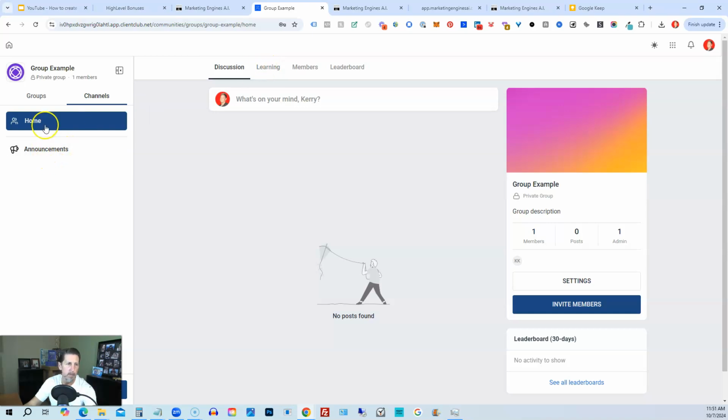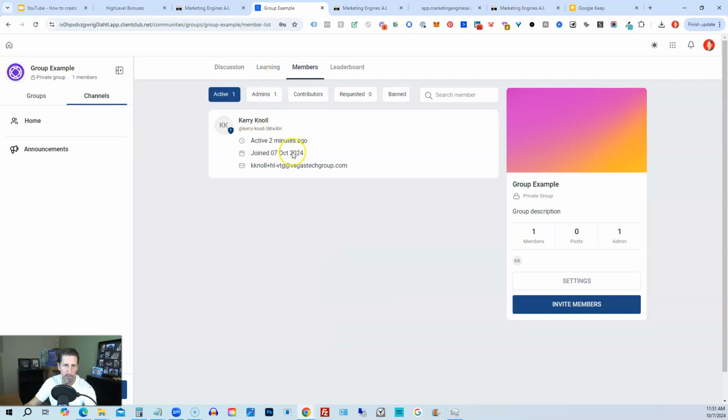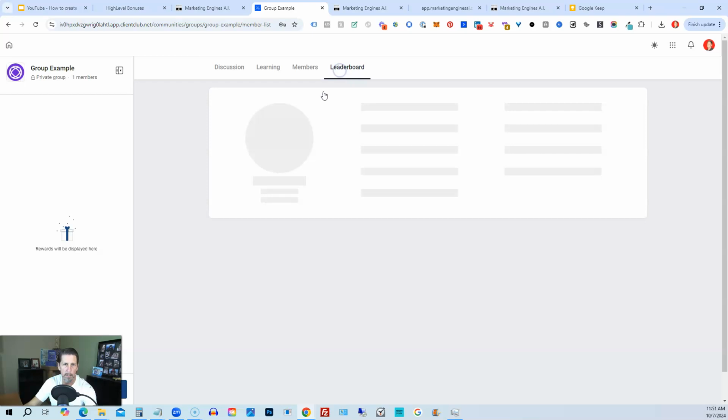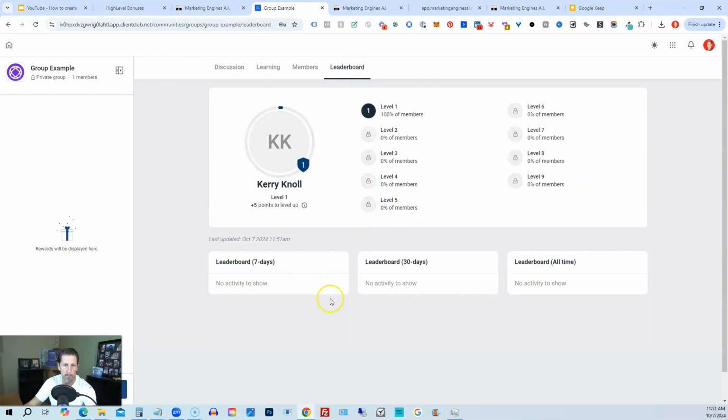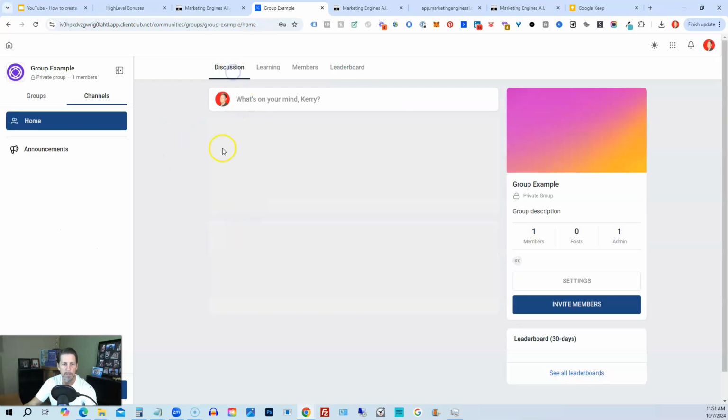On the left-hand side, you can add additional channels if you want. There's a button to add a channel. You can see the blue sticking out here on the side. And then, of course, we have learning, so you can attach a course to this if you want to, or multiple courses. You can see all the members. If you click onto members, it'll show all the members that are here. The leaderboard would show you all the leaderboard information as well for the group. So this is your community and how to create basically a community or a group inside of HighLevel.